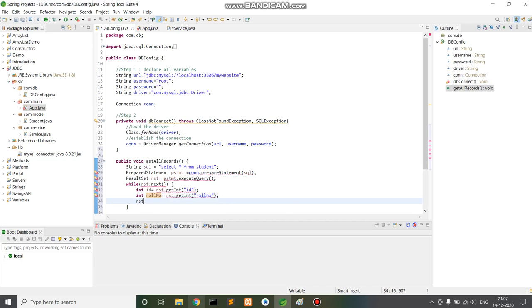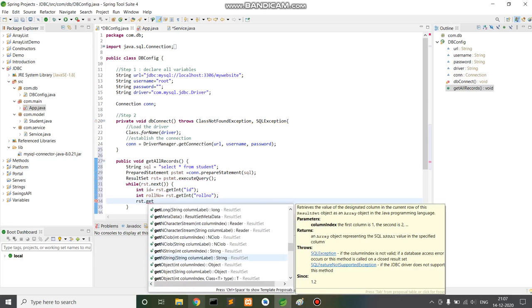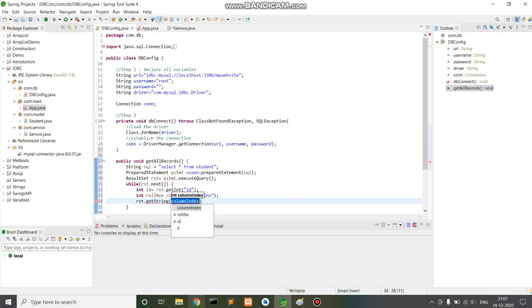So roll number, and third was a string, right? It was name. So rst dot, let's say get string. You can just go down here, and you'll see that there's a method called get string, right? And just tell it the name of the attribute, its name, right? So take this, and string name is equal to this. Okay, now we have the 3 attributes.